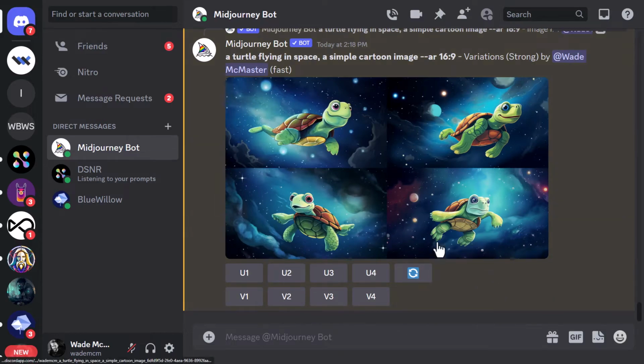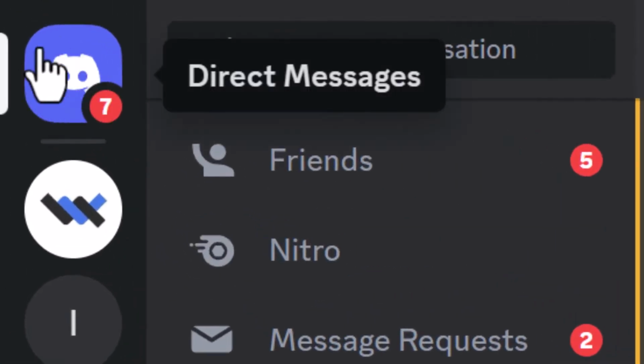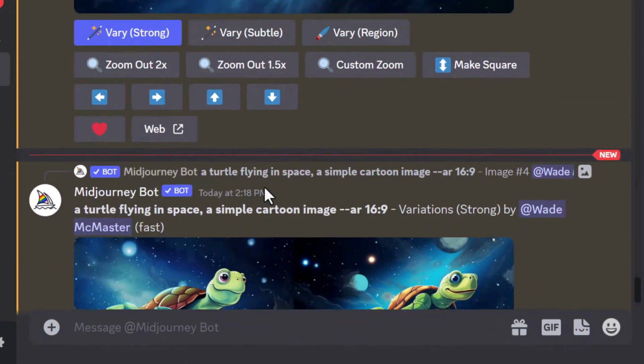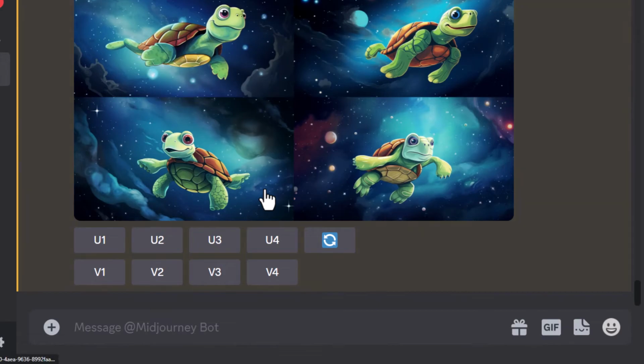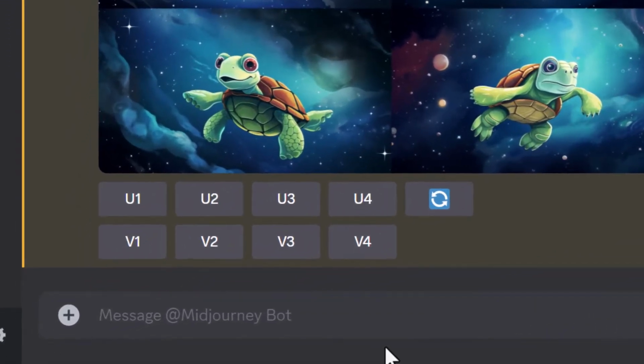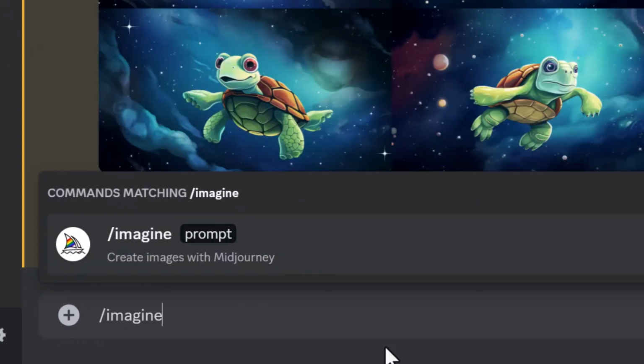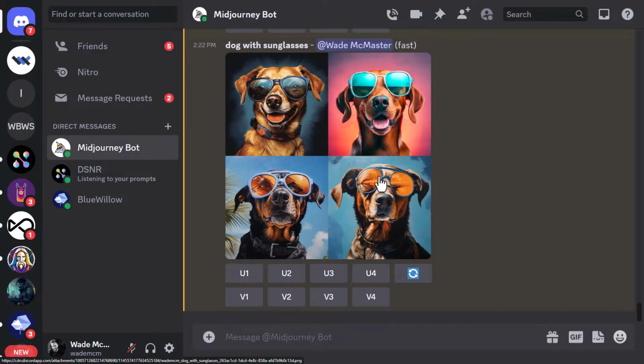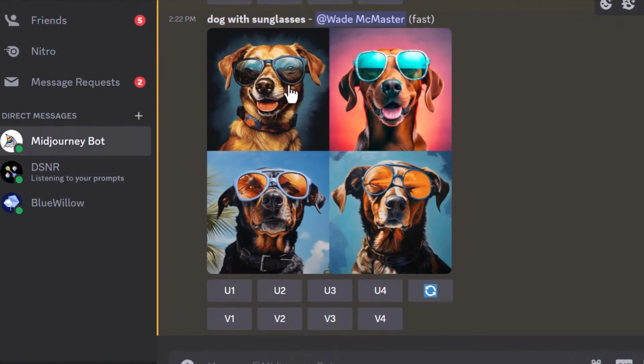But after I start using this, if I ever want to come back to it now, all I need to do is go up to the top left to direct messages. And there's a Midjourney bot here that I can go to, and then it's like a little private conversation between me and the bot where I generate my images. So all I need to do now to start is type in /imagine. I hit space and the word prompt appears. So I'm going to type in dog with sunglasses. You put in whatever it is you want to see here, hit enter, and after a few moments, you get this grid of 4 images.